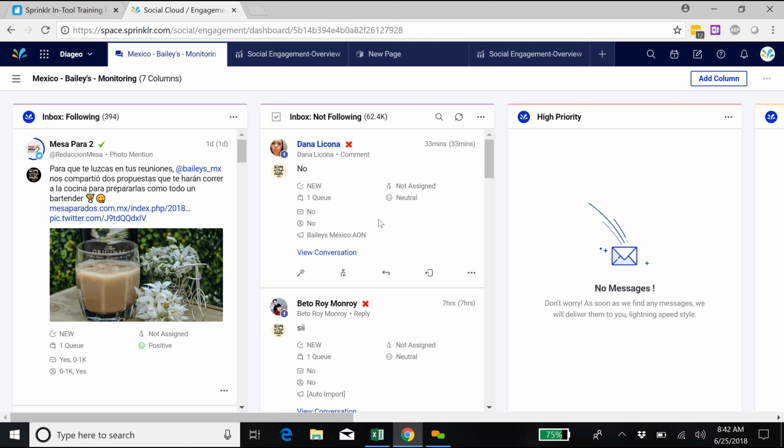First things first, whether you're sending content out or responding to someone, you always want to make sure that you're tagging your information the proper way. What we mean by tagging is you want to let the Sprinklr platform know exactly what you're sending out. You want to give a very detailed description of what's going out. So let's go to reply, just for an example.